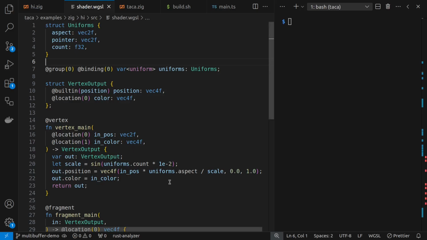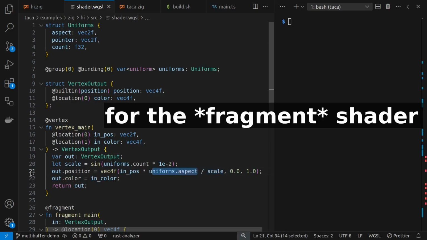The shader just does this, which I've written in WGSL and compiled to SPIR-V using Naga. I receive the position and color, and I calculate a sine function for the scale of the triangle, and I divide by that scale, which is why it gets crazy huge, and I apply the aspect as well, and I send the position and color back out for my vertex shader.